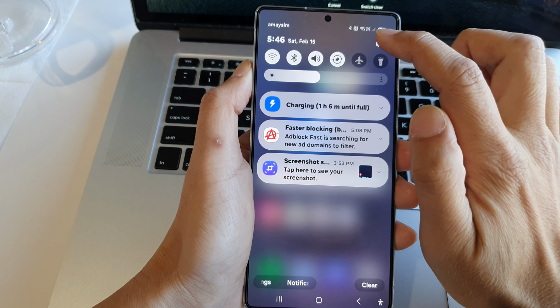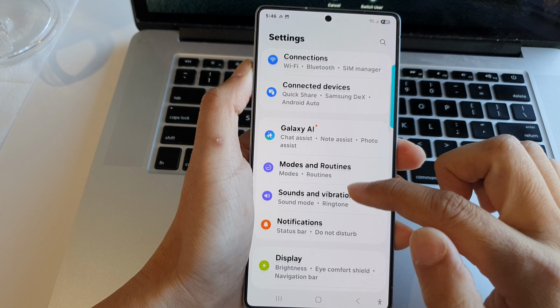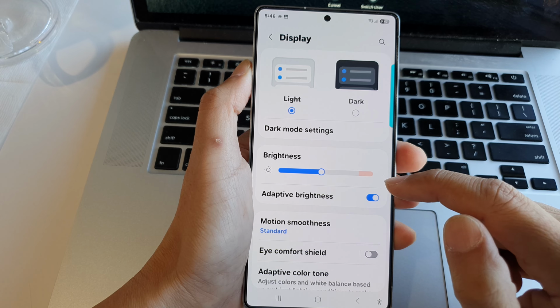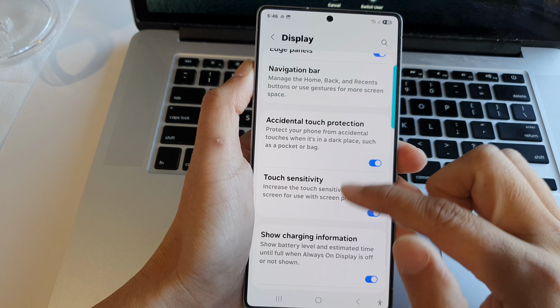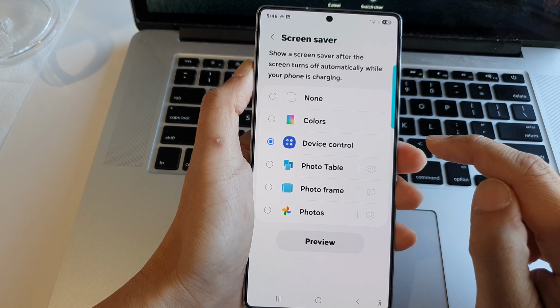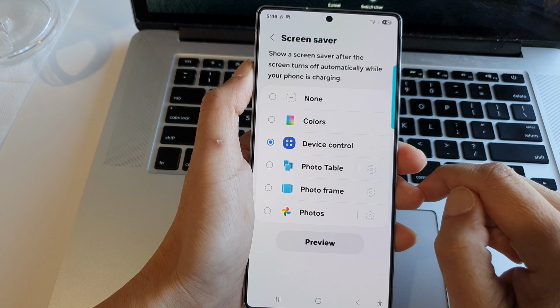In here, tap on the settings icon. Next, we scroll down and then tap on display. After that, we scroll down to the bottom and then tap on screensaver. In here, tap on device control.